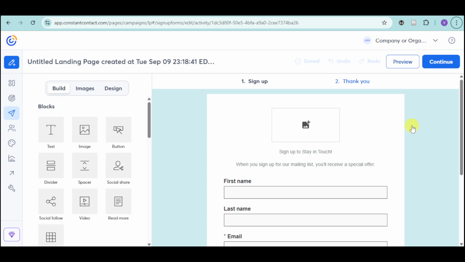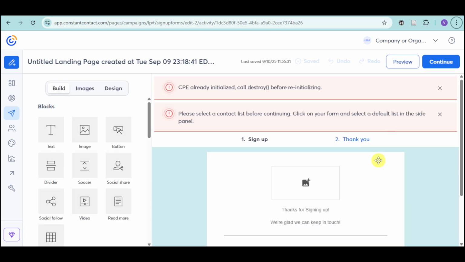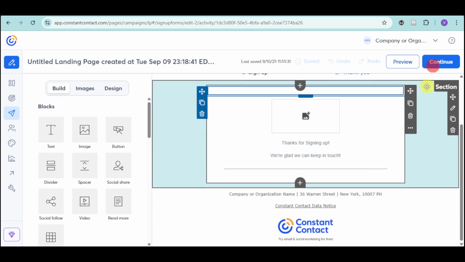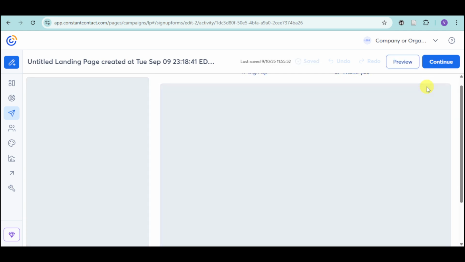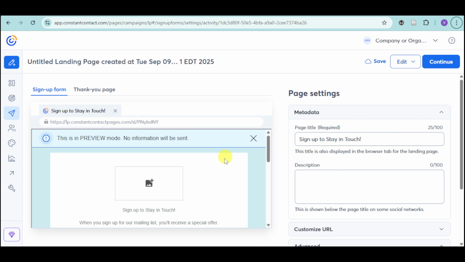Proceed to edit your sign-up form, and once you have done that, the next thing you need to do is click on continue. You can see in here next your actual thank you form. Click on continue from there as well. After that, this will show up the sign-up form right here, and from in there, you can see that it's under preview.